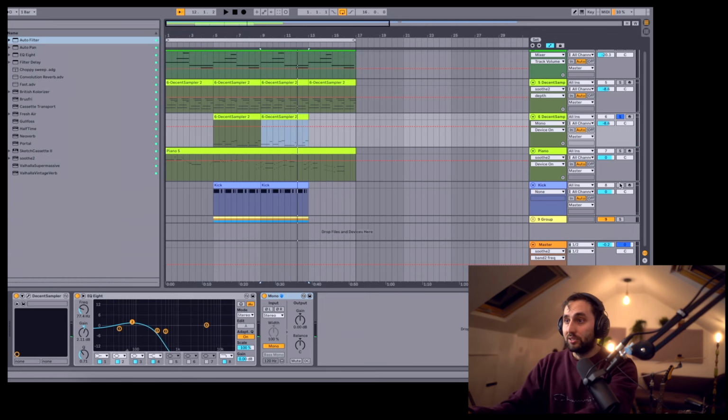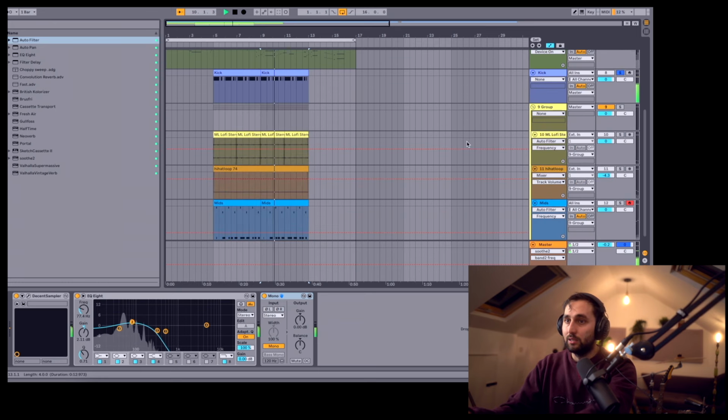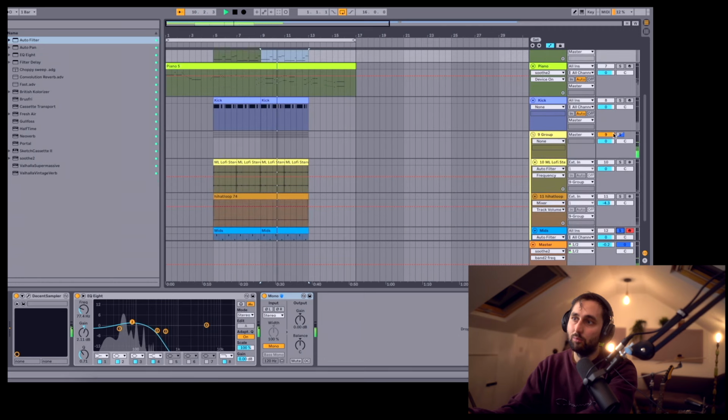And then finally, I've just laid in my usual sort of kick. I've laid in a loop from my last sample pack, as well as some hi-hats, which I just had as a loop, and a typical sort of percussive snare. But yeah, I mean, the focus really is just these Decent Sampler sounds.